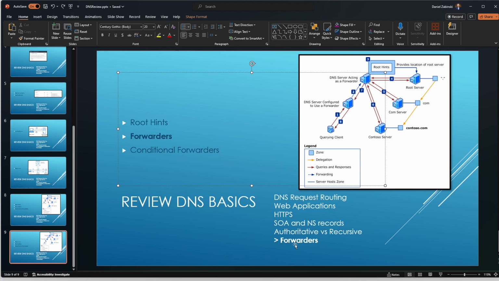So that's the overview of DNS basics. You should already be familiar with most of these concepts. It shouldn't be new to you, but we just want to cover them all and establish a baseline going forward as we get into some of these other more unique DNS situations.